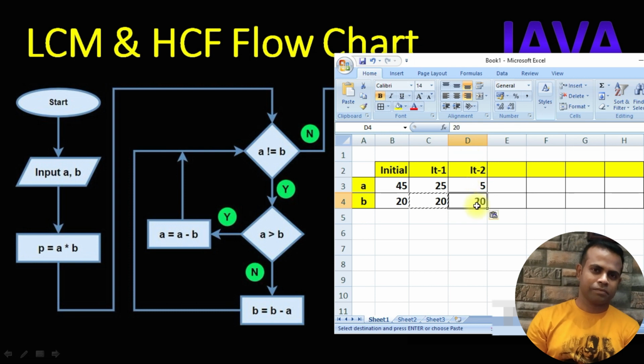Now it will go here and again check A not equal to B, because 5 and 20 are not equal, then it will go yes, but now this is my third iteration, and in this third iteration it will check A greater than B. No, A is less than B, right? So that means it will go for the no path, and in the no path it will set B value as B minus A. Now previously B value is 20 and A value is 5, so that means B minus A is nothing but 15. And in this no path we are not doing anything for the A value, so A value will remain the same, that is nothing but 5, right?